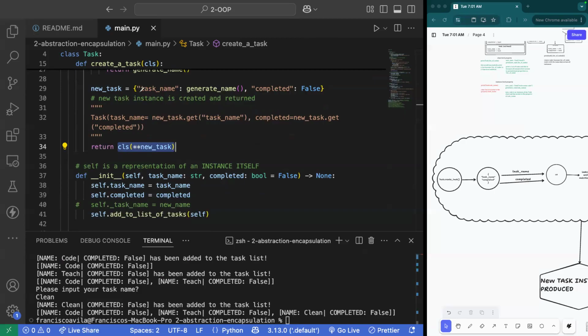It's saying, hey, I have a key task name. There should be a parameter named task name. All right, well, this is what I'm going to be assigning to said task name. Then it says, hey, there should be a parameter named completed. Well, here's completed. Here's the value that I'm going to be passing into completed. And that is happening because of line 34, where I'm breaking apart that dictionary and passing in those key value pairs. All right, go ahead, Nick.